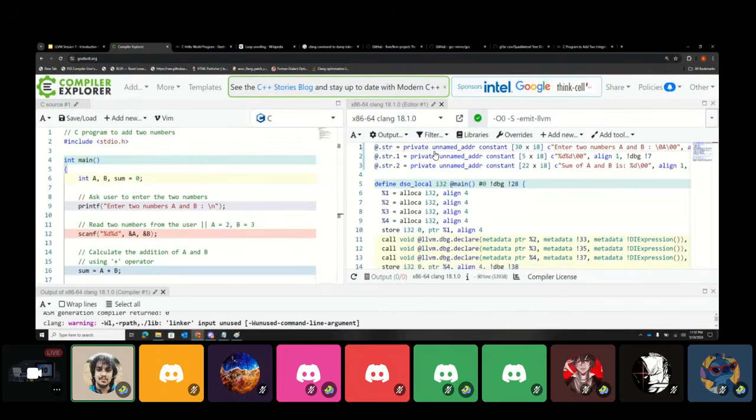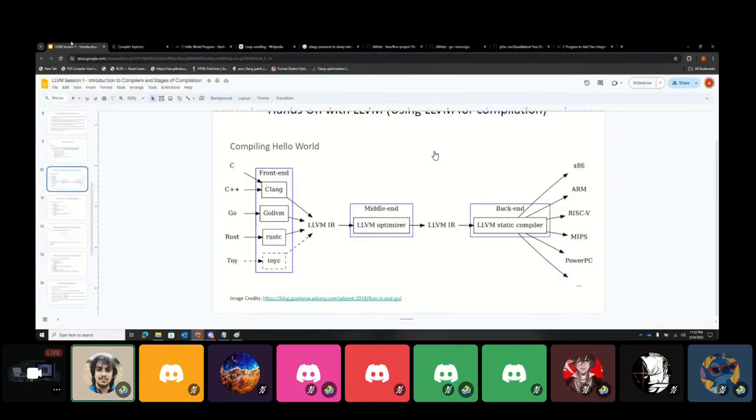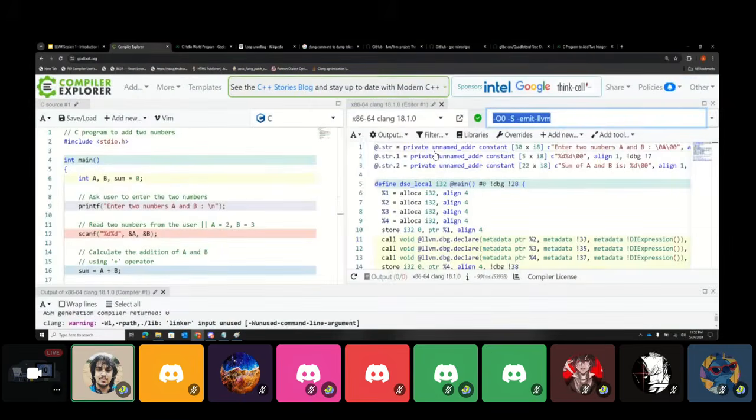So I've given three options here: -O0, -S, -emit-llvm. So here what I'm telling the compiler is emit the intermediate language. So if you take my image here, I'm showing you the output of the middle end optimizer known as LLVM, right? So I'm showing you the output of that. So let's go back here.